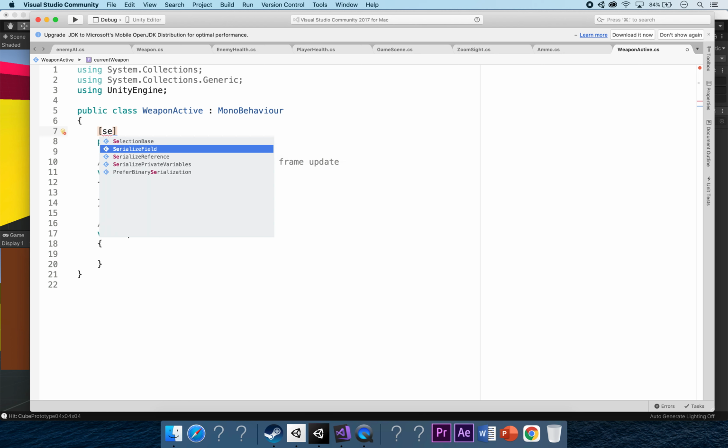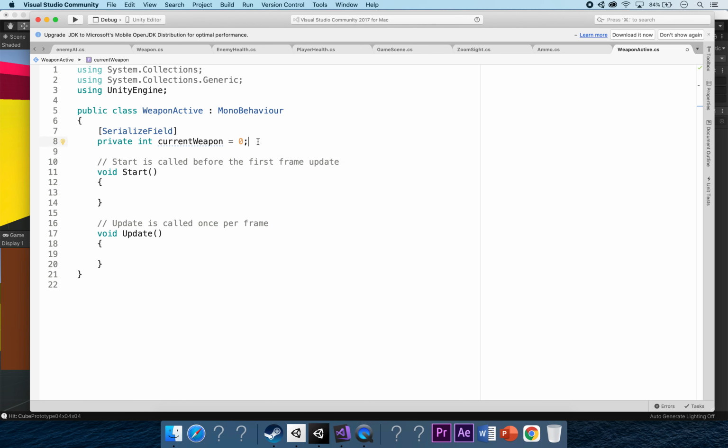Come on, there we go. We want this to work within our inspector. Fantastic. So first things first, let's create a new method, and that is going to be a private void SetWeaponActive. Lovely. So this will activate between our weapons.